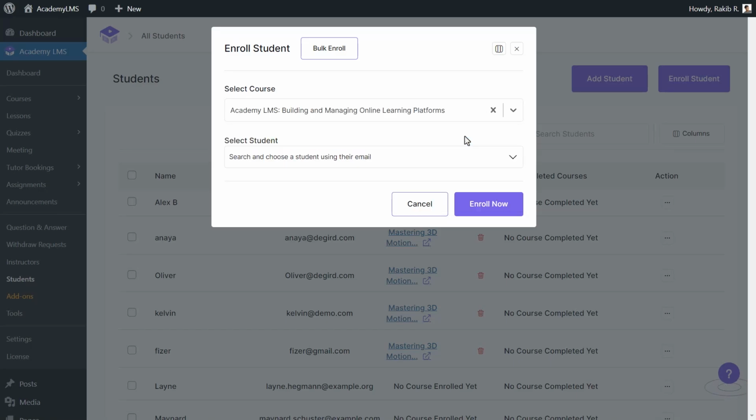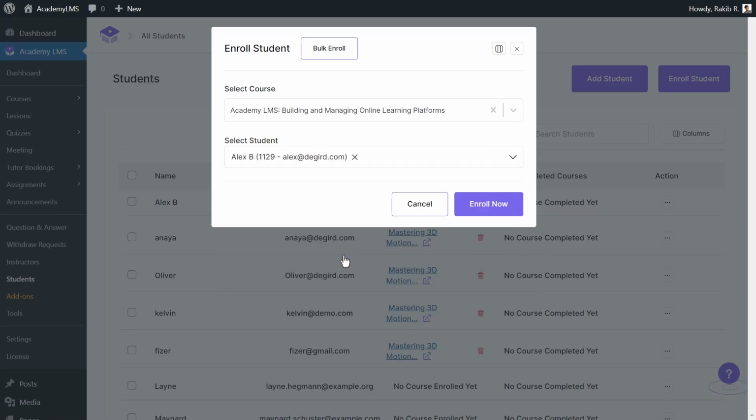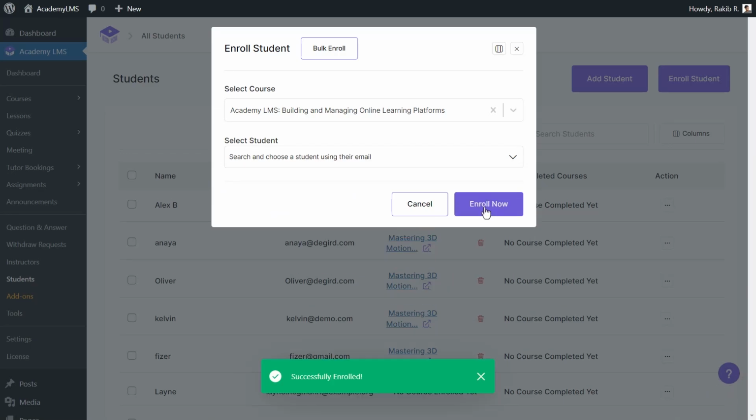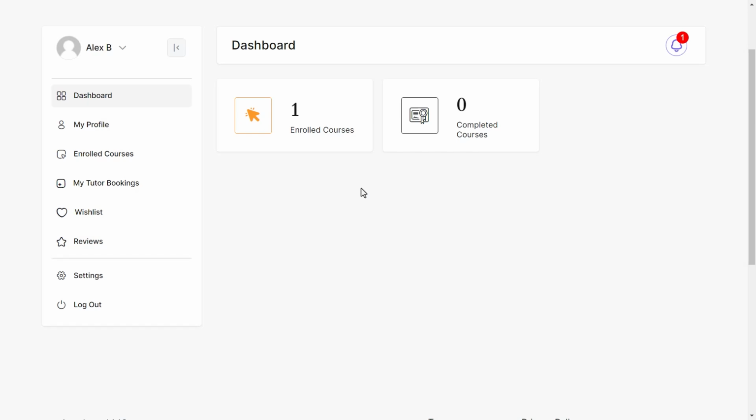Then select students by scrolling or searching and hit Enroll Now. And that's it. Your student is now enrolled. Here's how students view their enrolled courses on the dashboard.